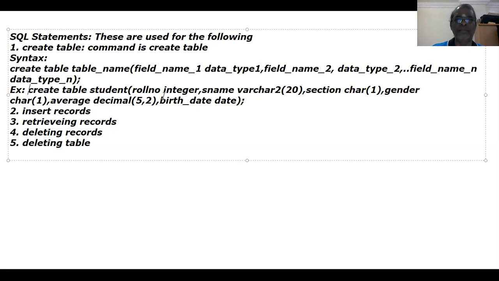These are the field name as well as data type. Field name, data type, field name, data type, and so on. By executing this command, the student table will be created with roll number, name, section, gender, average, and birth date as fields. But it will not contain any records.